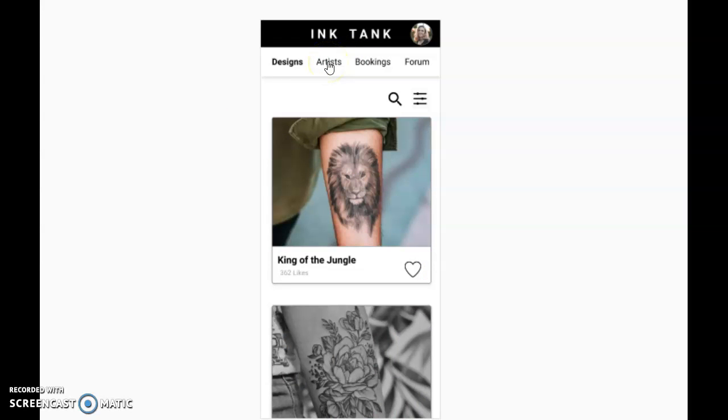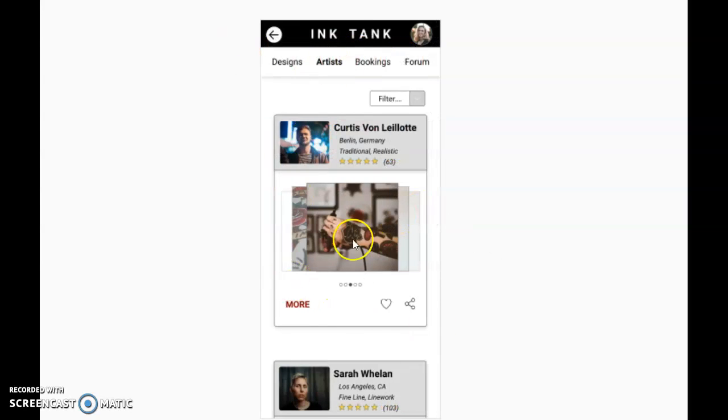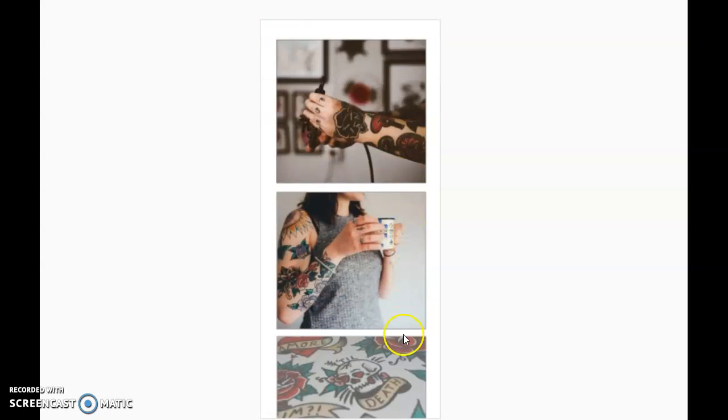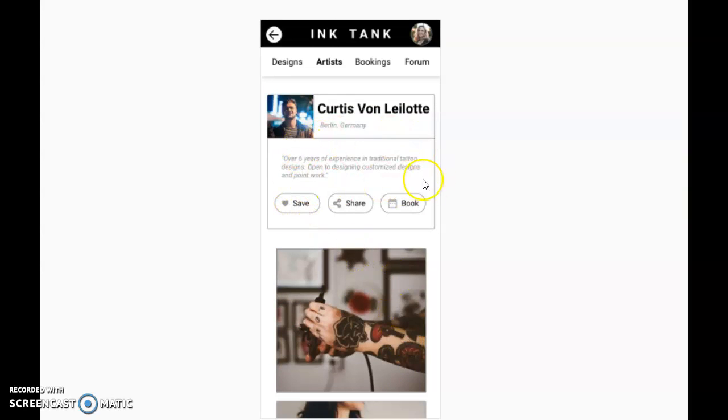If the user wants to look at different artists available on the app, they simply would click the Artist tab, and this will show a brief description about the artist, where they're located, what their specialties are, and their star rating. Users just have to click the More button, and they would get a more in-depth look at their profile, as well as a little brief blurb about the artist themselves, and users can save, share, or book an appointment with the artist on this screen.